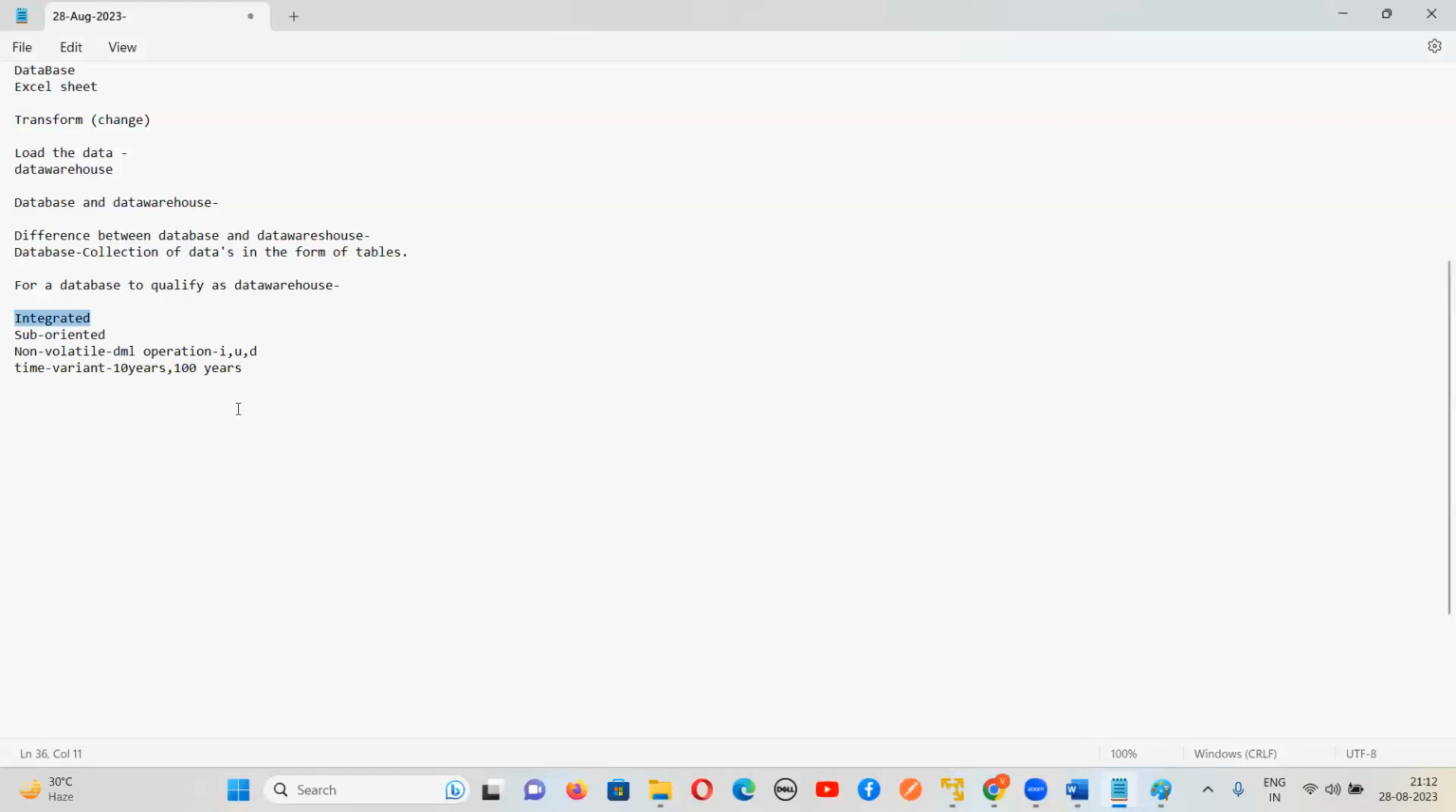Can you repeat subject oriented? Yes. Subject oriented means it is related to a particular subject. Suppose sales of a product. Yes or no, guys? Suppose employee data. And in an organization, the employees are working. So this is an organization's employee data. So that is nothing but a particular subject.